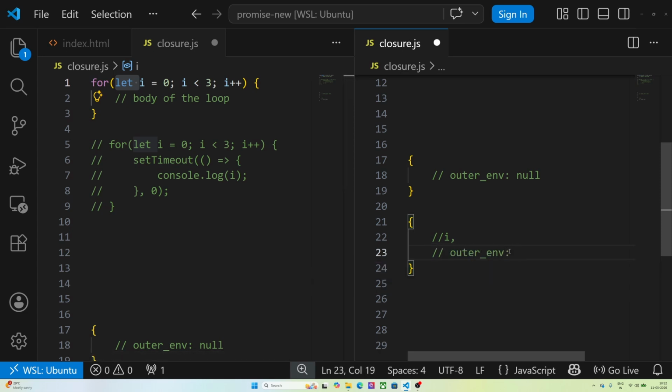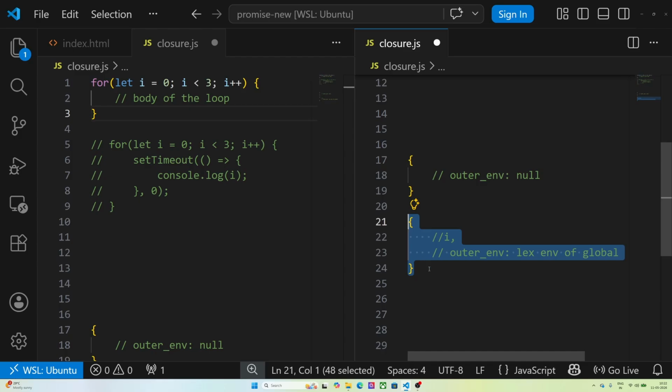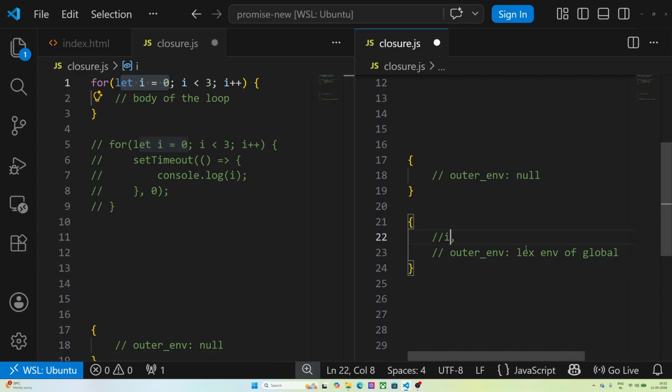So the outer environment is the lexical environment of the global, which is this. Okay, so this is the first iteration, and now the lexical environment of the first iteration is created. Now line by line execution. So this is the first statement that is executed, which means i is given the value 0.